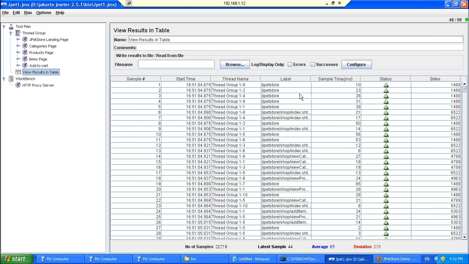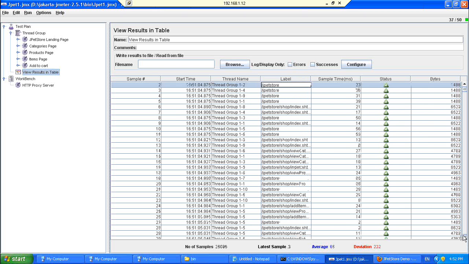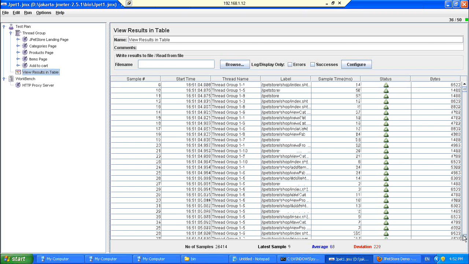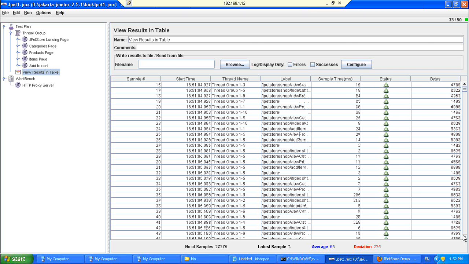So the test is happening. Now you can see that the JPetStore homepage is taking 23 milliseconds. Again, this is working on a local machine, so you can't expect a high response time. The server is on my Linux machine, so you definitely won't see a huge response time or response time peaks.